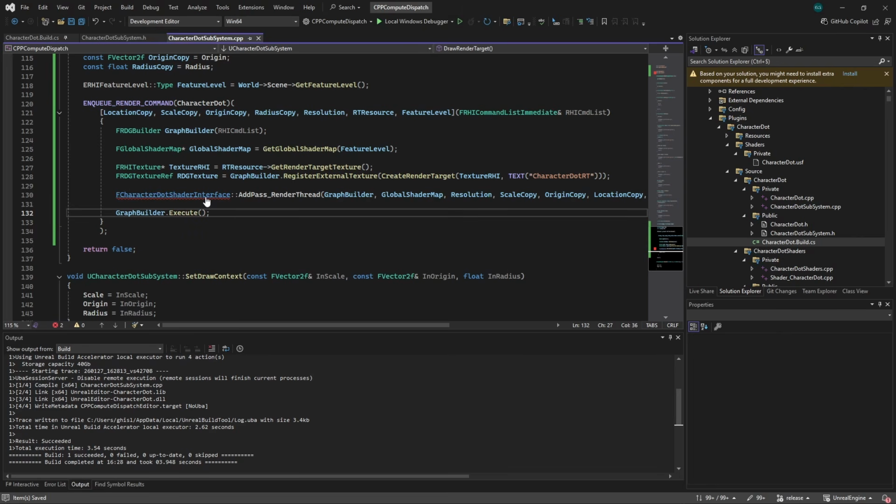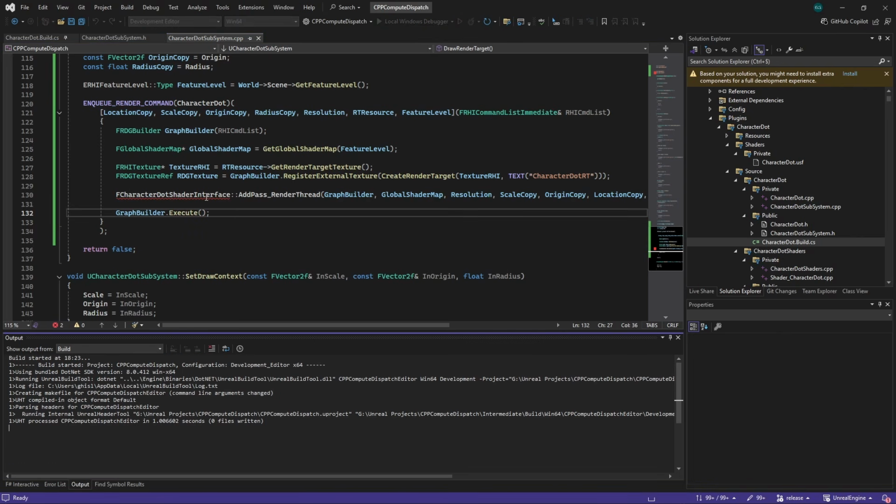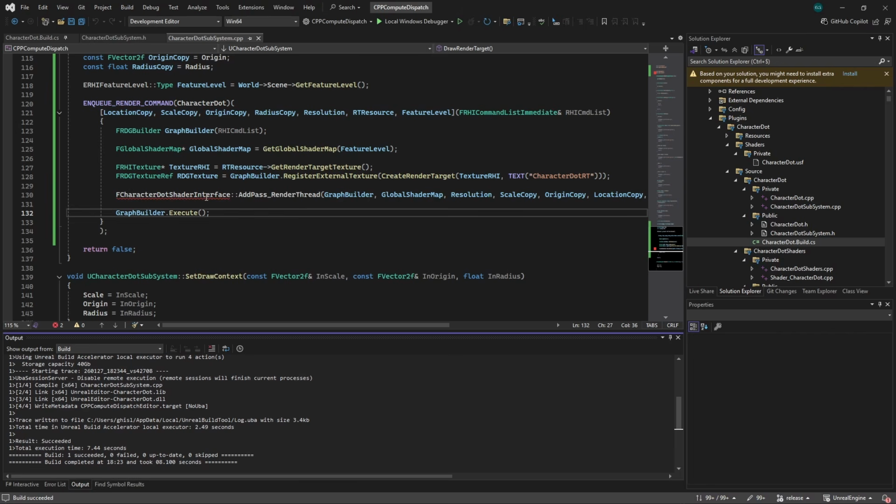Let's compile. Cool. You can now use the timestamps below to skip the next chapter. Our C++ implementation is pretty much done. All that's left is setting up the project and creating a blueprint to assign the subsystem's render target and call its draw function on tick.